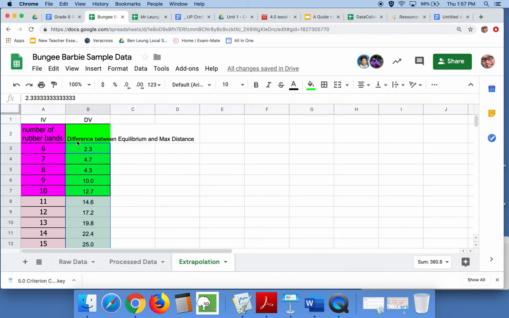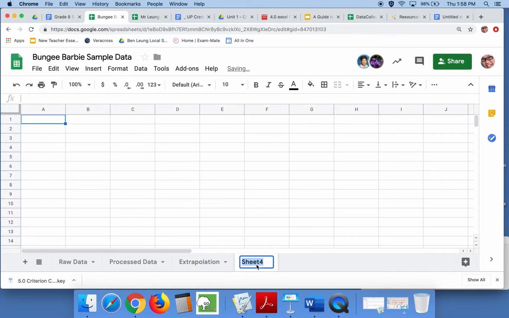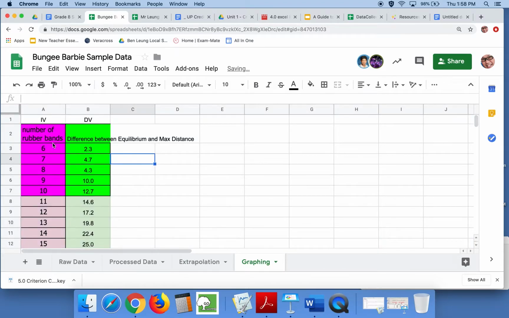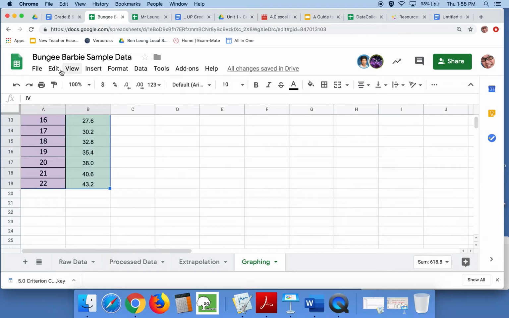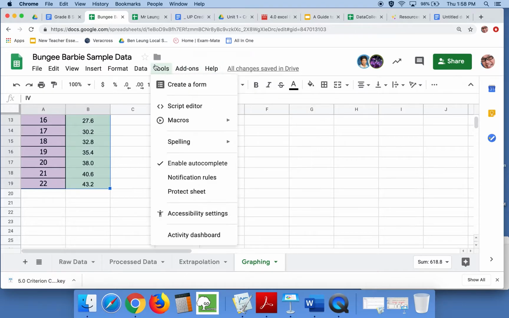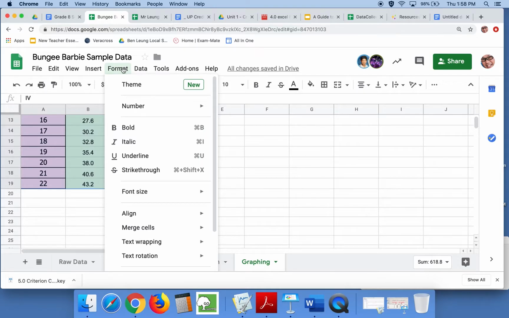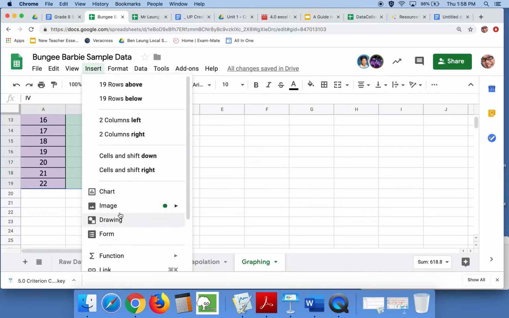So let's graph this data here. So I'm going to copy and paste everything here. And I'm going to create one more sheet for graphing. Paste. Okay, so we want to graph all of this data right here. So what you can do is you can select everything here. Select all that wonderful data. And we're going to go to, where was the graphs? There it is. Okay. Chart. Okay, so go to Insert, Chart.